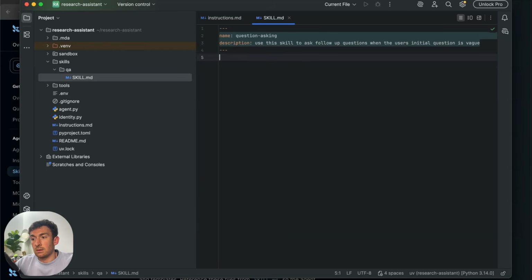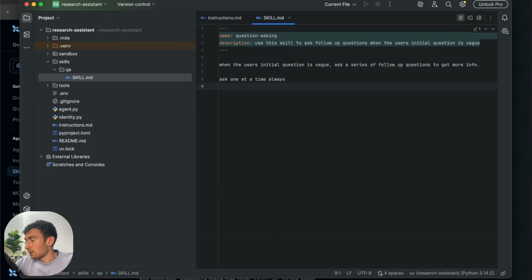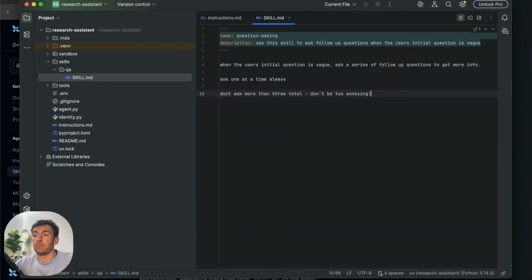And then let's add some details. When the user's initial question is vague, ask a series of follow-up questions to get more info. Ask one at a time. Always don't ask more than 3 total. Don't be too annoying. Great. So this is a skill that we'll give to this agent so that it can run this question asking skill when it needs more information. So let's try out the agent with this skill.